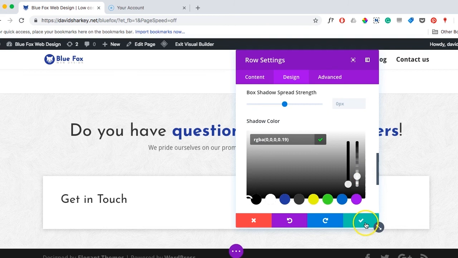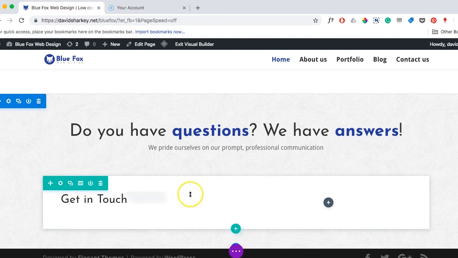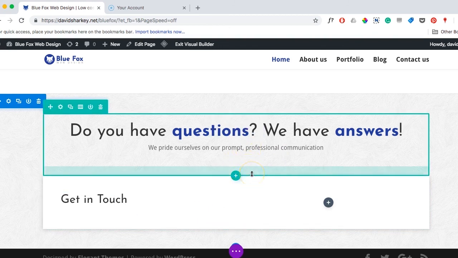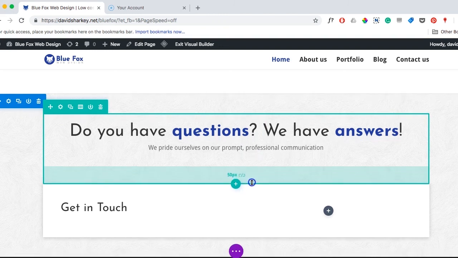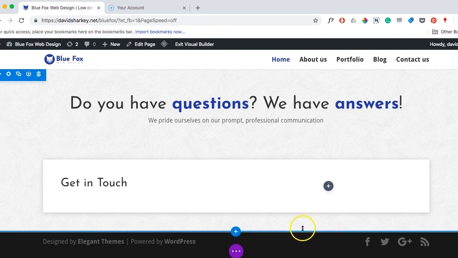Okay, so save those changes, and what I want to do now is to add a bit of space between the row here and the heading above. So what you can do, you can add some bottom padding to the header, about 57 will do, and I want to add some padding at the bottom.